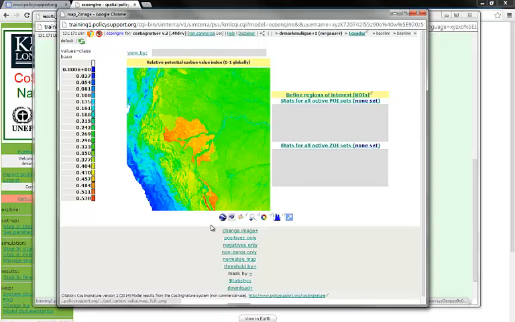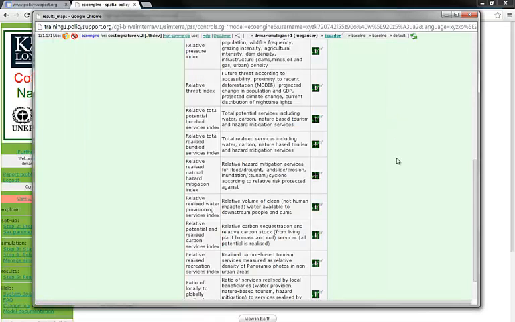And you can see that because this is scaled globally, we have very high values of carbon sequestration in this area of analysis. So if we look at these in a combined way, look at the relative total realized bundled services, so that combines the services of water, carbon, nature-based tourism and hazard mitigation.